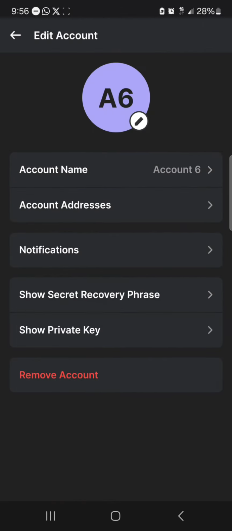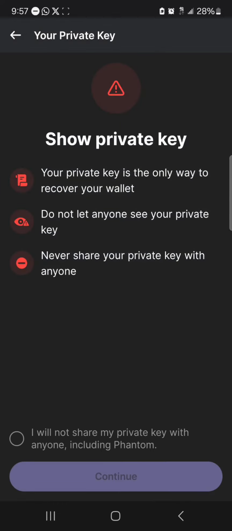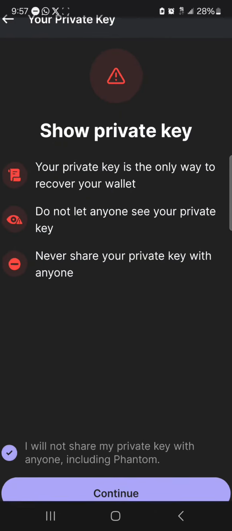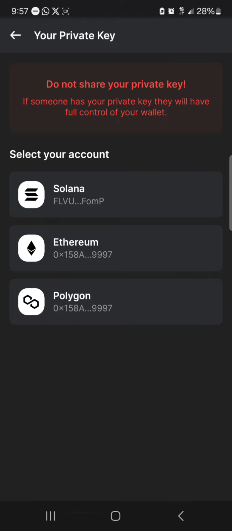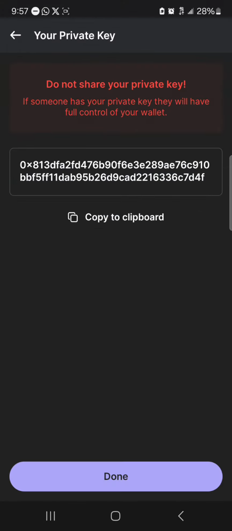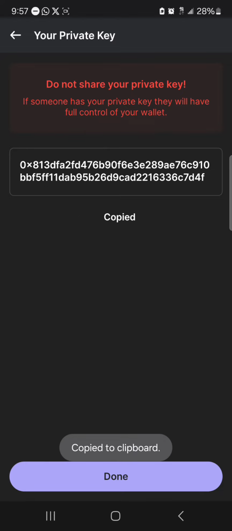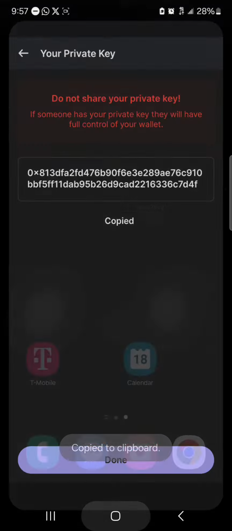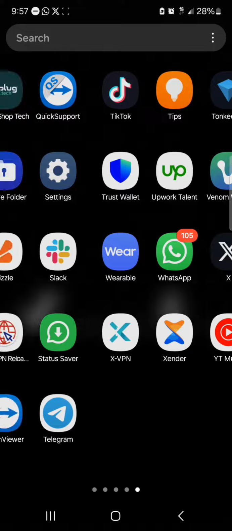So once you've created a new account, the gear icon at the top left, click on this gear icon, click on account 6, click on show private key, as you can only use your private key to open an account on MetaMask. So click on show private key, agree to the terms and conditions, select the Ethereum option you would find. Once you selected Ethereum, copy your Ethereum private key, minimize and open up your MetaMask.